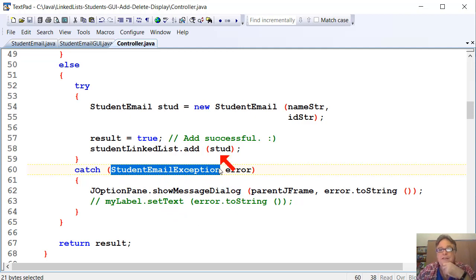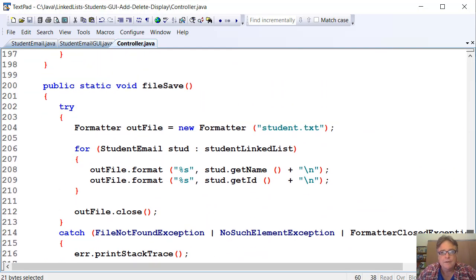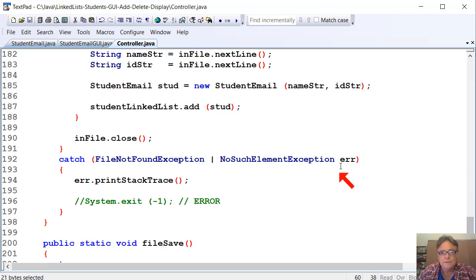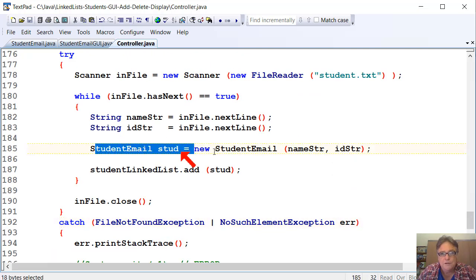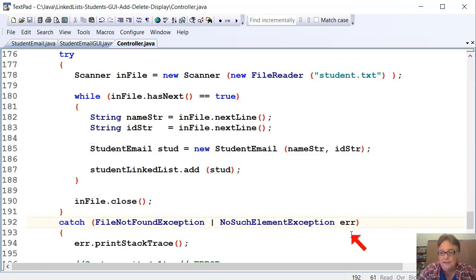Okay, so we need to deal with that as well when we're creating it. Every time we create a student, we need to deal with that. So what's the best way to do that without making things too complex? I think I might just add it into the list of errors to deal with. So here we're creating a student, and it might throw a student email exception, so we need to add it in here as well.